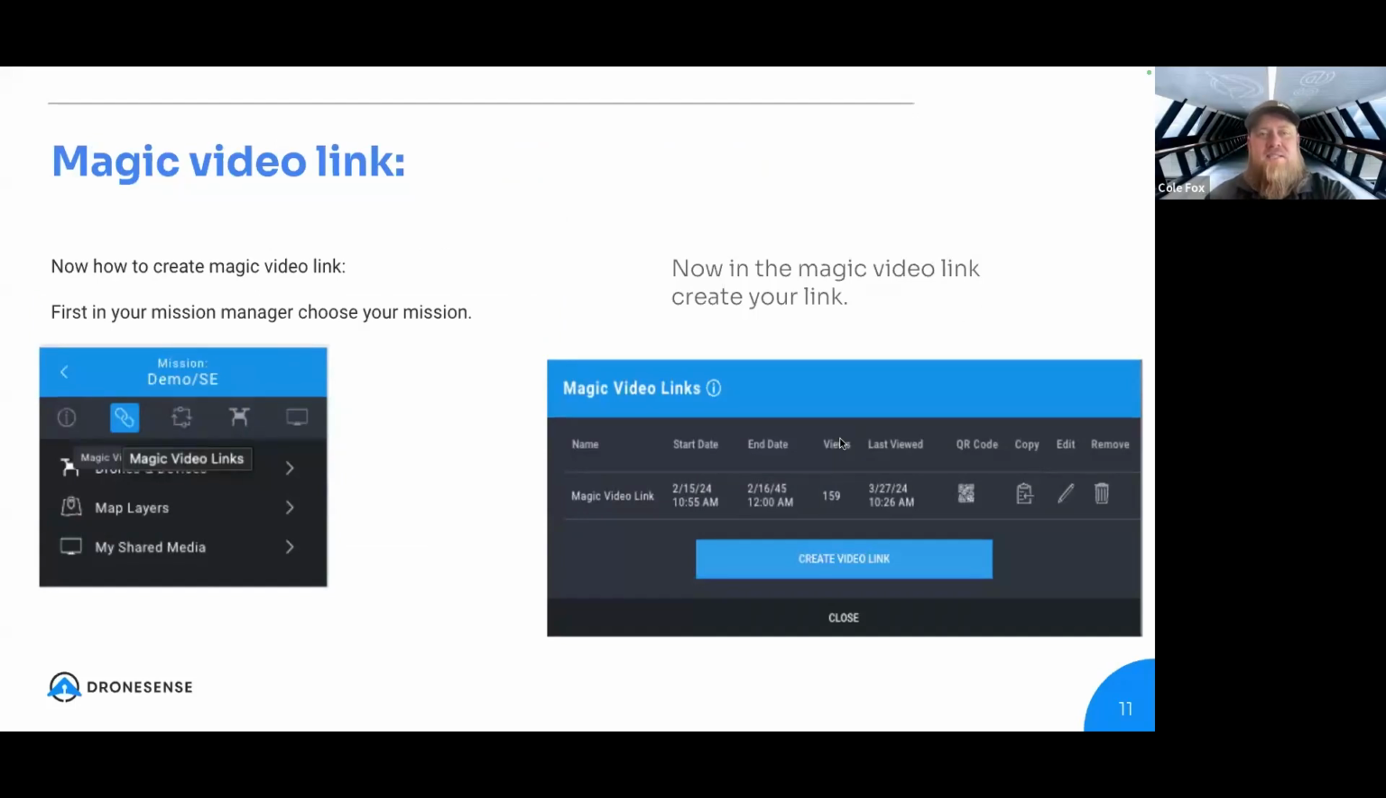The next side of this is inside of your mission. When you choose one of those missions and go into it, turn on your magic video link. This is the magic video link icon, this little chain link icon here. When you click on that, it will bring up the magic video link. You can then create your video link by clicking create video link.